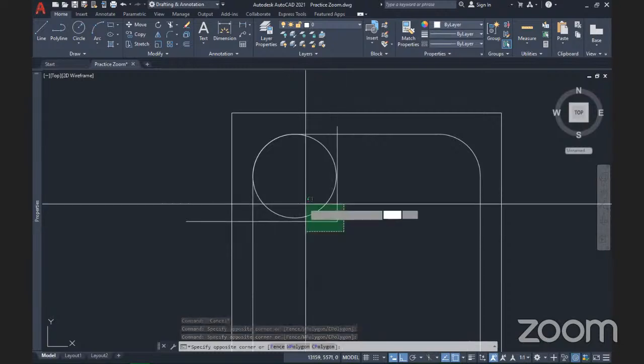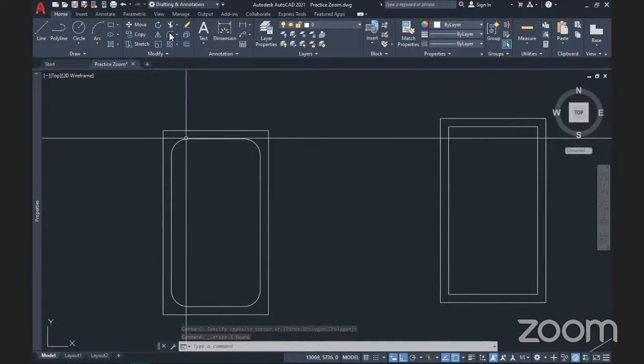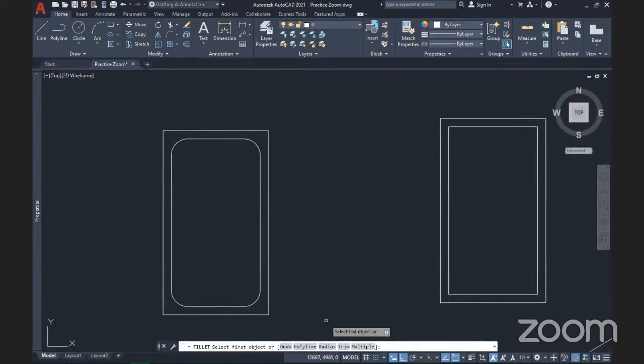Okay, I just want to delete this because we don't need it there. Now we're going to the next option on the fillet command, and that is the trim.